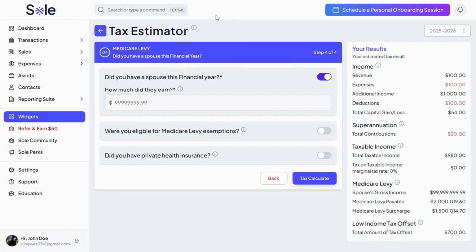The Tax Estimator gives you immediate insights to plan your finances effectively and avoid any tax time surprises.